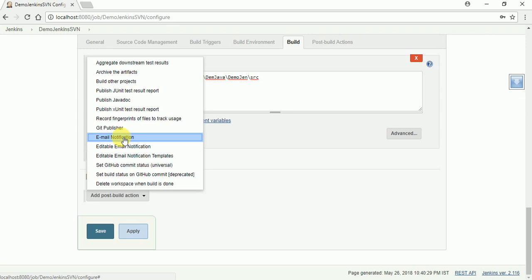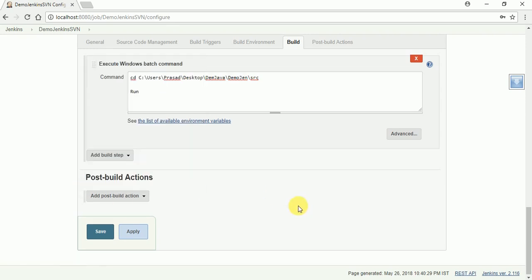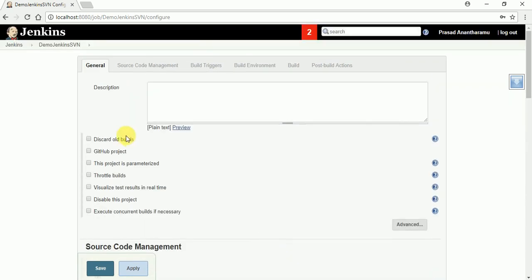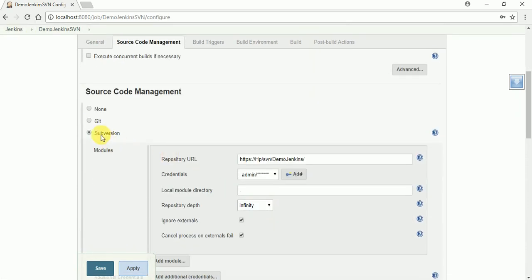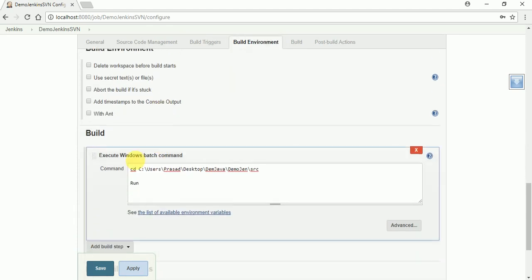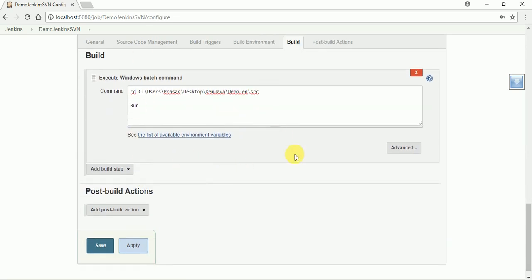I'll demo this in the third video. Okay, so let's keep it as it is, and now I'll reiterate what I did. I just created one Jenkins project. Under that I configured my Subversion, and in the build I have taken the Windows command. I have set the path right, and my setting is done, right?